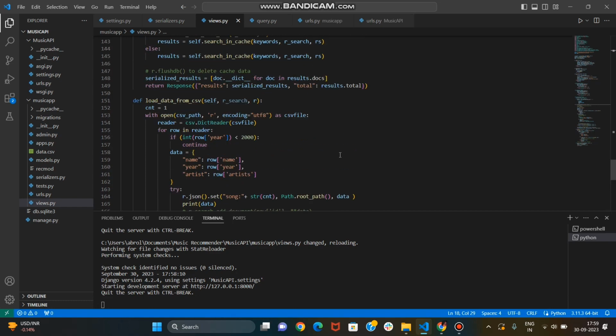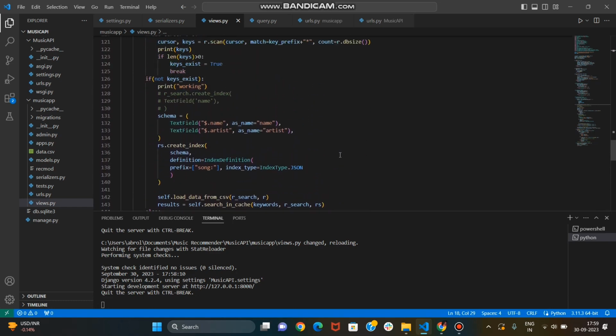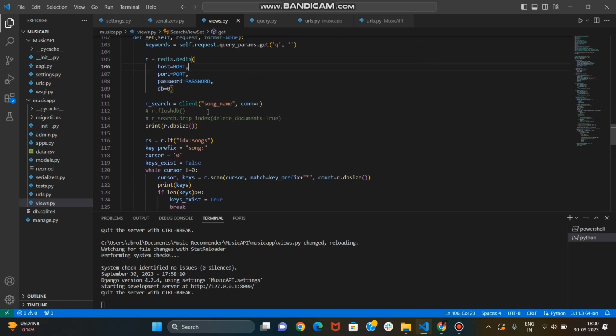Now here what we do is we use that particular client function to create a particular index. It's called the song name, and we need to specify our connection object as well.